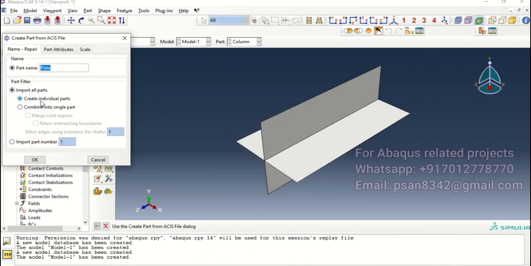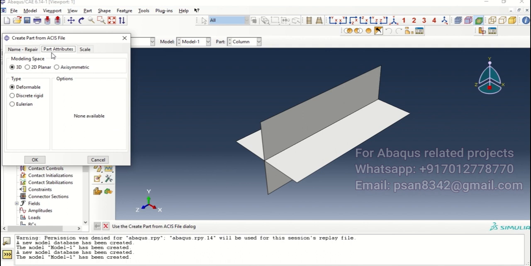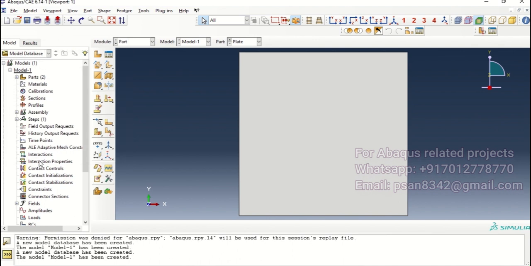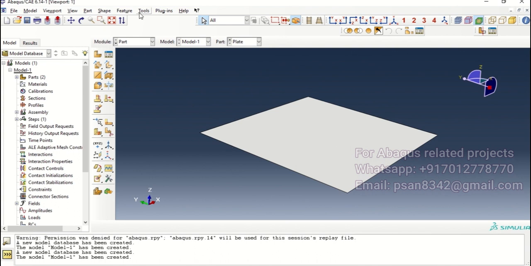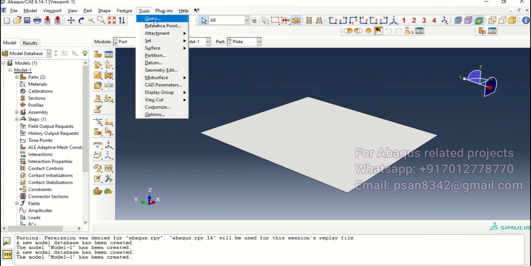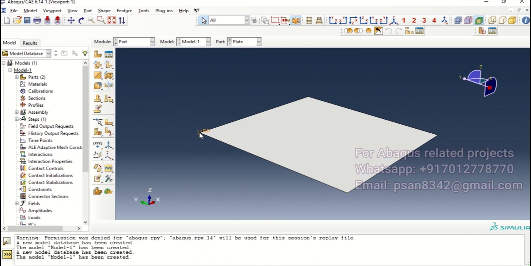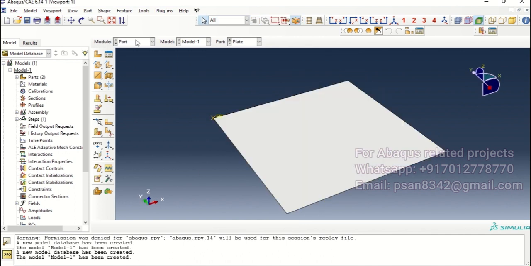Okay. So while importing the plate we won't need deformation for that. So let's consider it as a discrete rigid and then import it. Okay. So after importing, let's create a reference point that we will need for use. Okay, let's take a reference point of this and then let's continue.